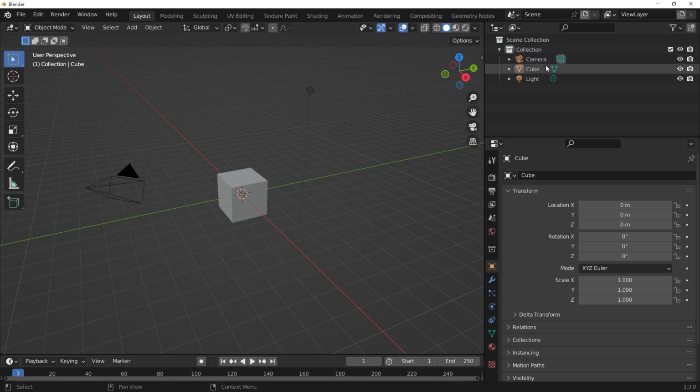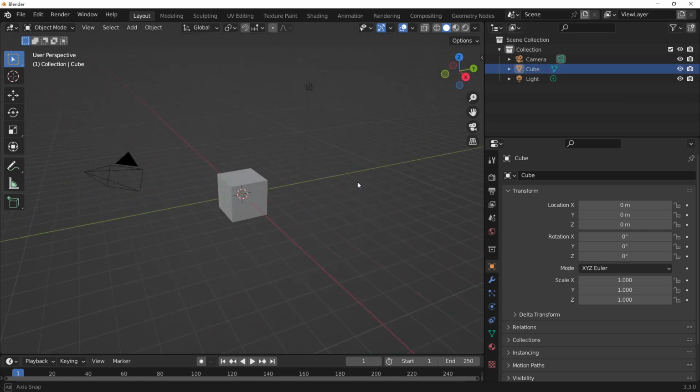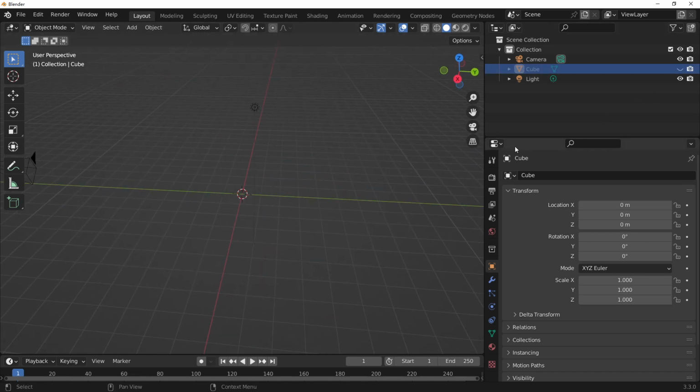If you look at the view layer, there is something pretty interesting: we've got this eye here which we can hide, and we've got a camera here, and you can toggle the camera. The camera is for when you render. If you render this cube and turn off the camera, it won't show in your render scene. But if you toggle the eye, it won't show in your viewport, which is the port that you're viewing right now. If the camera is on, it will show in your render view.